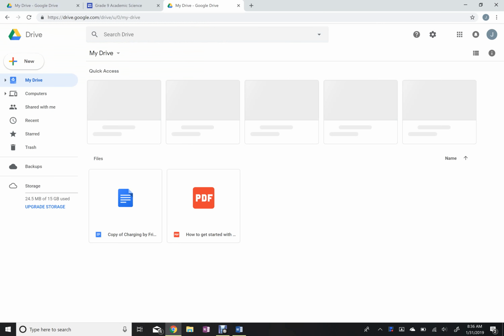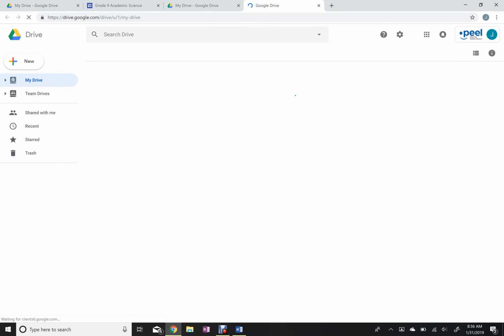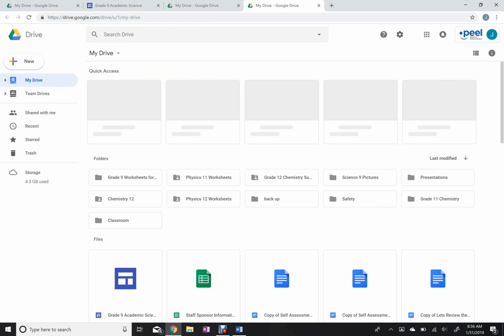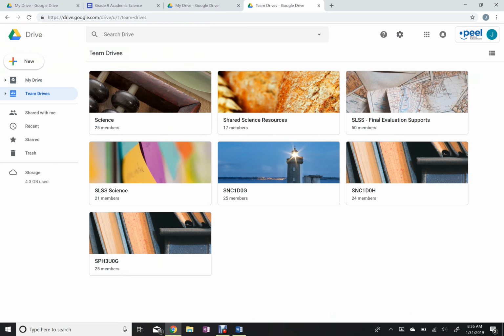Now mine's going to come up with my personal Google Drive, which isn't what we're interested in right now. So I'm going to switch over to my work one here. You might have the same thing. So that little icon up here will let you choose which drive you're in. And this is the drive that I use for school. So I've made us a team drive. So here are all my team drives.